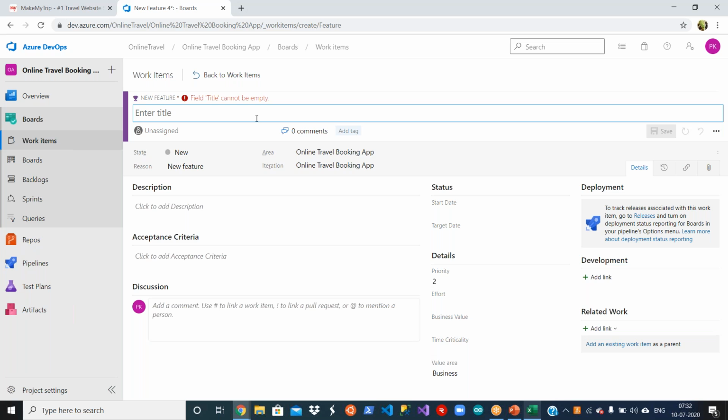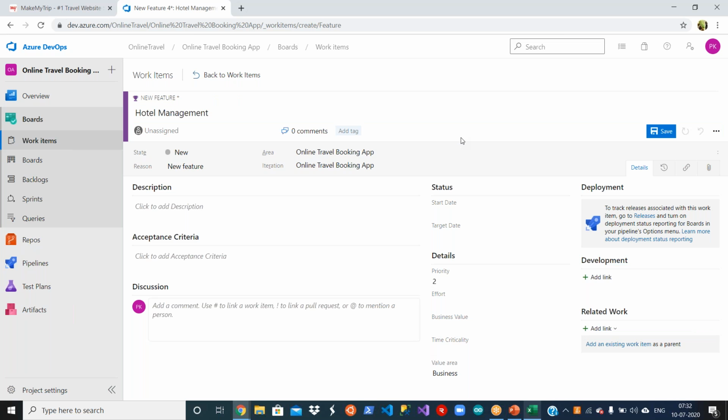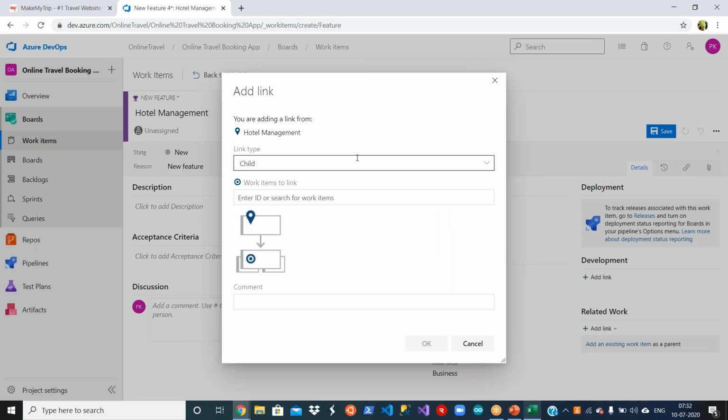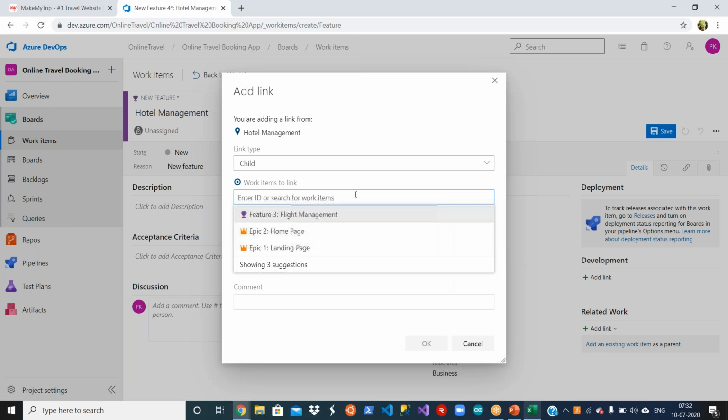and this is hotel management. So during the creation itself, I will mention who is the parent, or to which epic it belongs. Again, the same thing. You come to this related work, existing item, and then you select landing page.